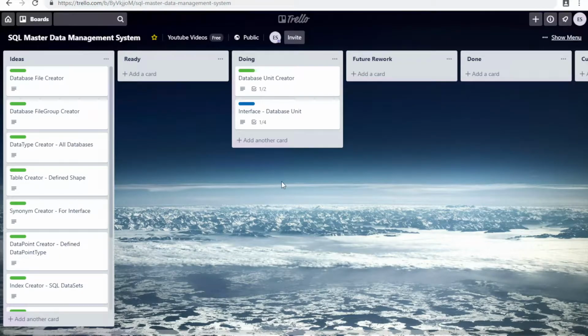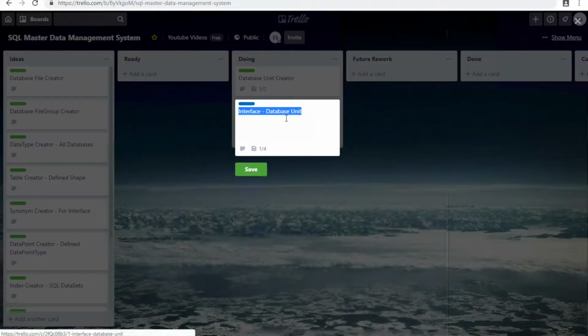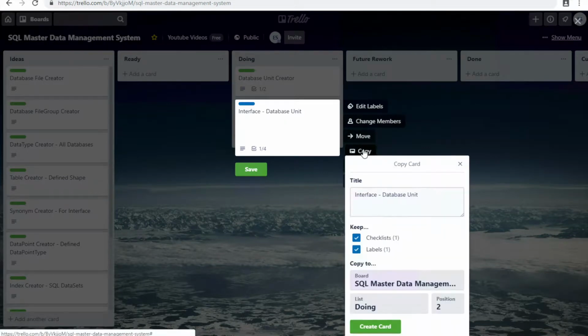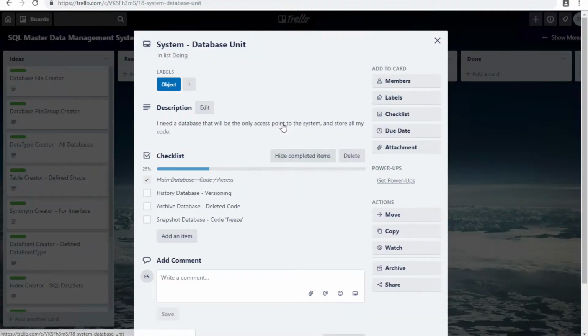Alright, so in this video, I'm going to create this unit creator. And as a test, I'll finish up the interface, and we'll also create the system database because, well, that's where we're going to spend a lot of time, so might as well get it out of the way. All right, let's do it.